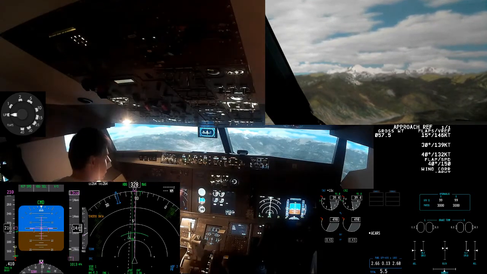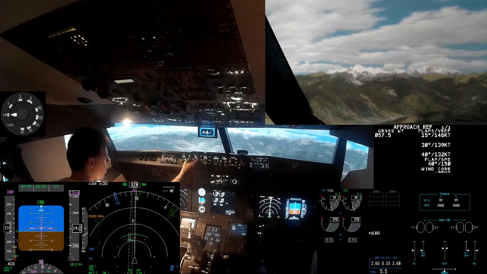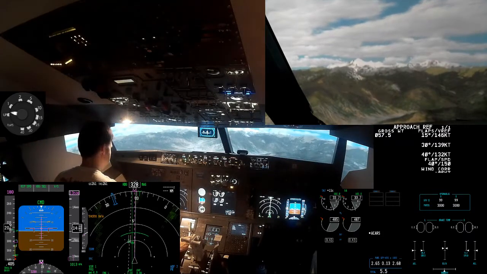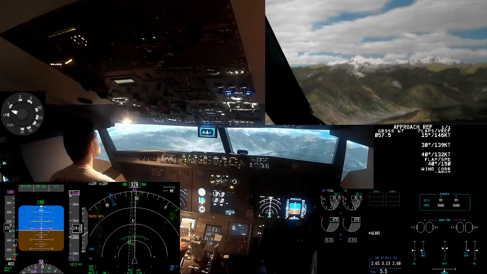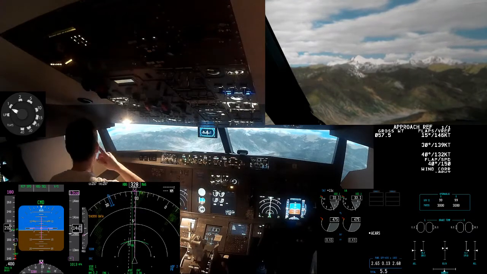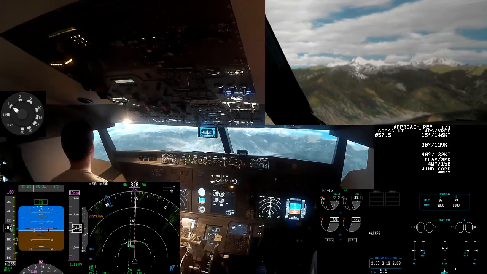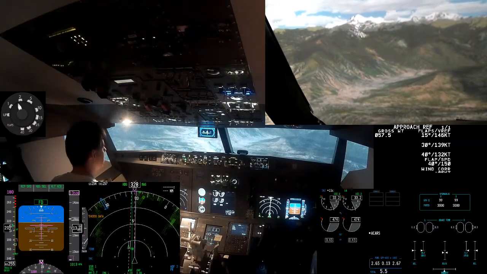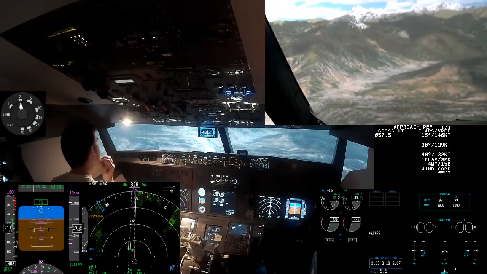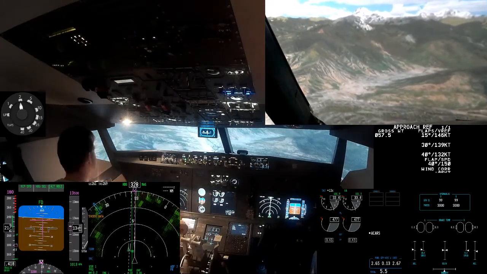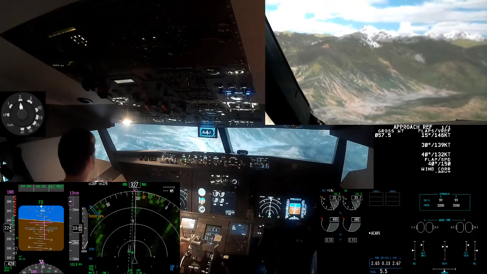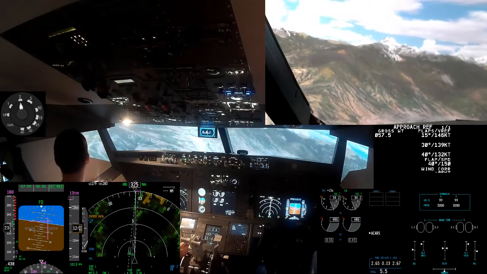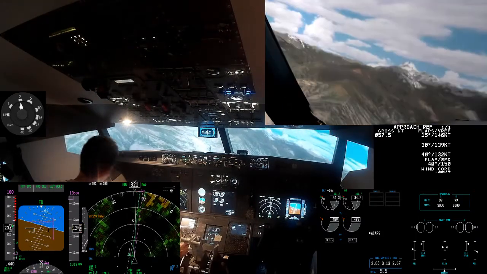Okay, we're reducing to 180, flaps 2. Last confirmation check for the mountains here, and we're going down. Speed brakes on. Starting our left turn towards the next mountain.